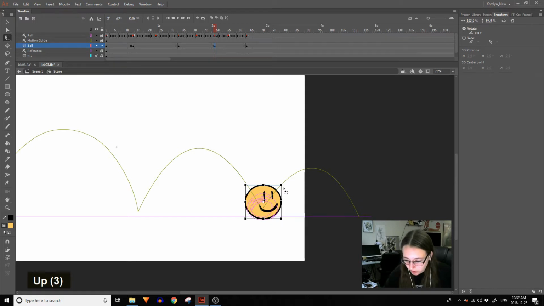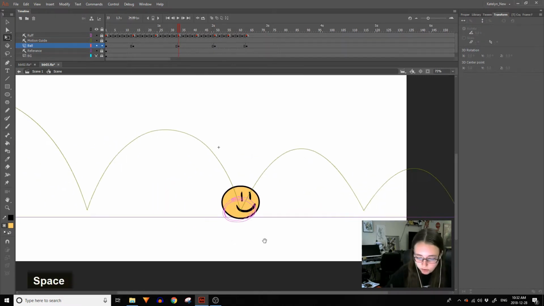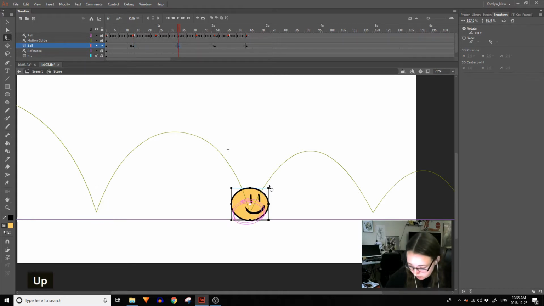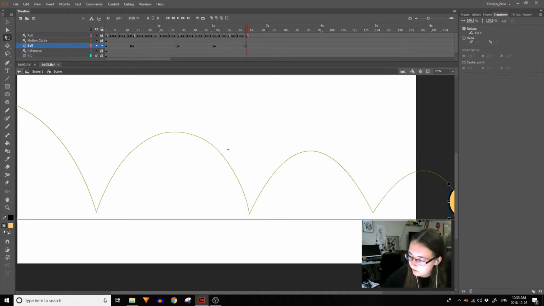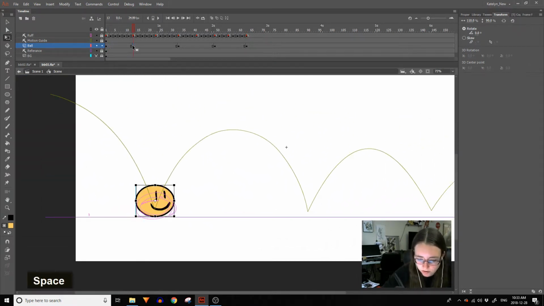So just double check that the bottom of your ball is connected right here against this line. There.